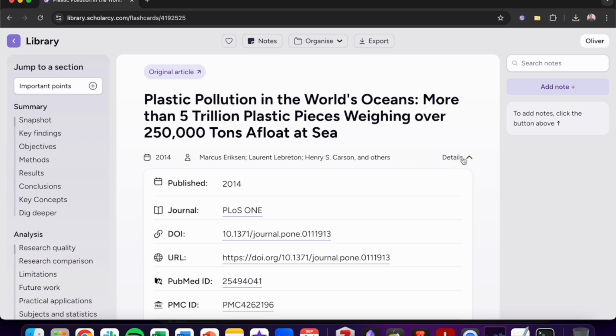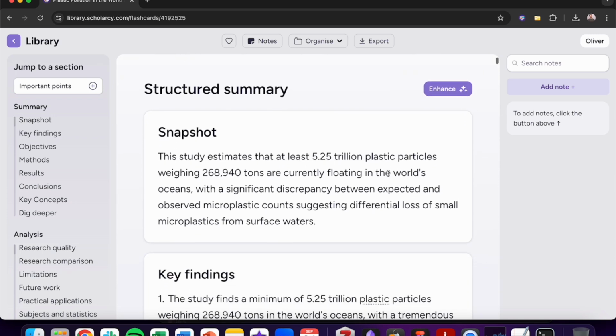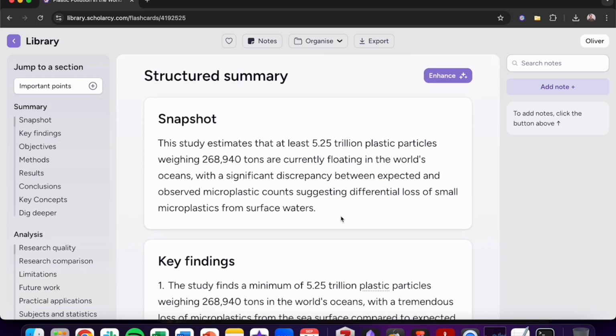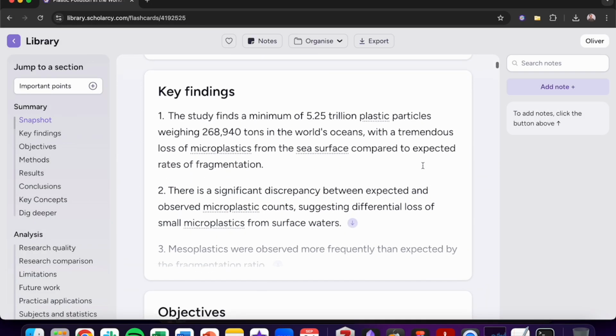We can expand the details section to reveal article metadata if needed. We can then move on to the snapshot section. This is perfect for screening articles you may want to read. The snapshot will give you a narrative overview of the article content, what their objectives were, and what they were able to achieve. Following the snapshot section, we can find the key findings.